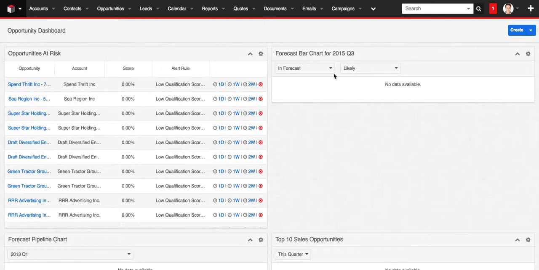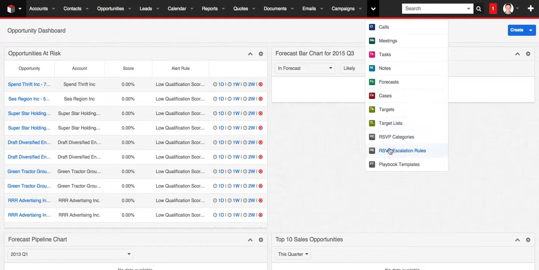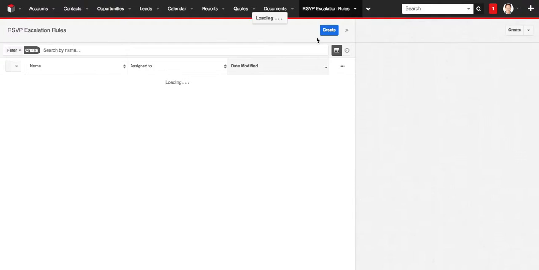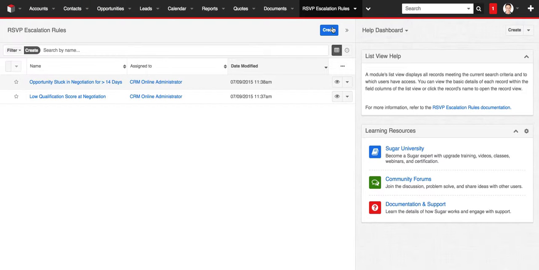Welcome to our run through of the Opportunities at Risk Escalation engine as part of the RSVP sales methodology. One of the challenges we face as a management team is being able to identify, of all the different opportunities that are going on, which ones are actually at risk. So what we've done is allowed managers to define a set of rules that allow them to identify opportunities at risk based on a couple of different criteria.